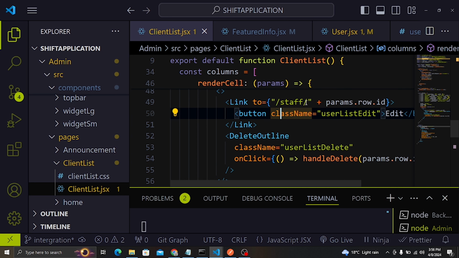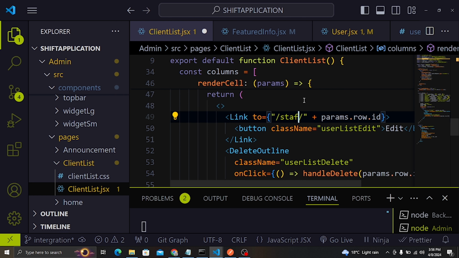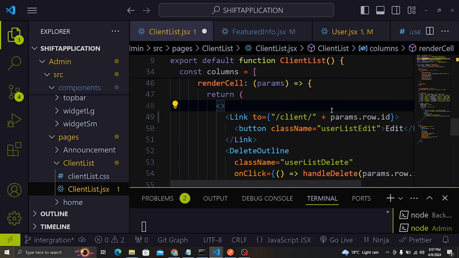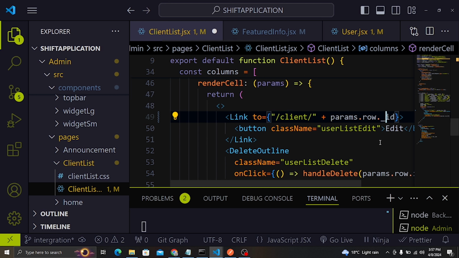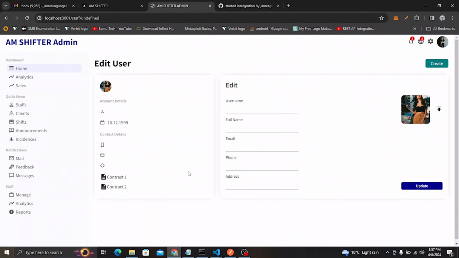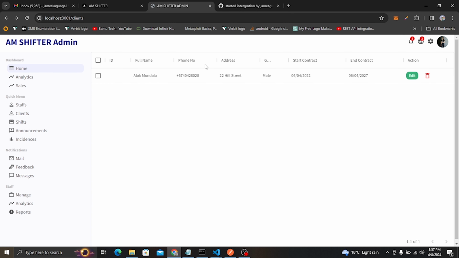Actually this now will be clients, or client, like that. And then I think also this one should change. Let me see. Okay, here also this one should be underscore ID, not ID, because MongoDB gives us ID in terms of underscore ID.